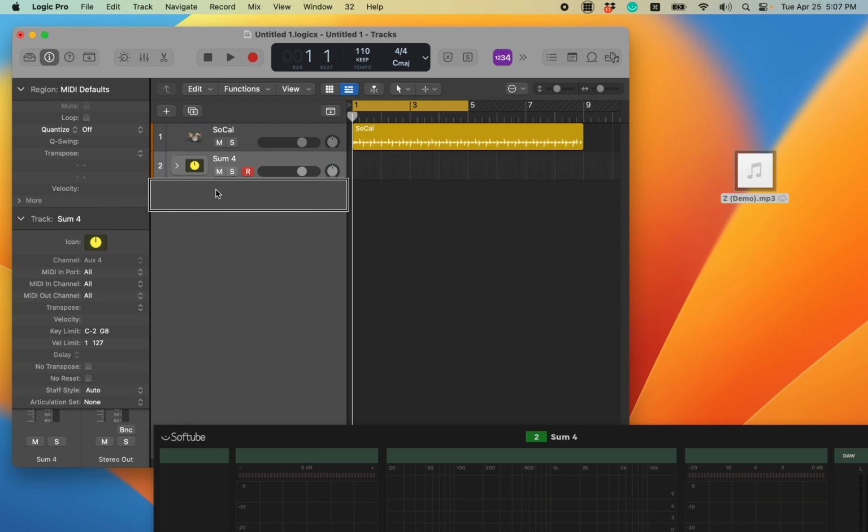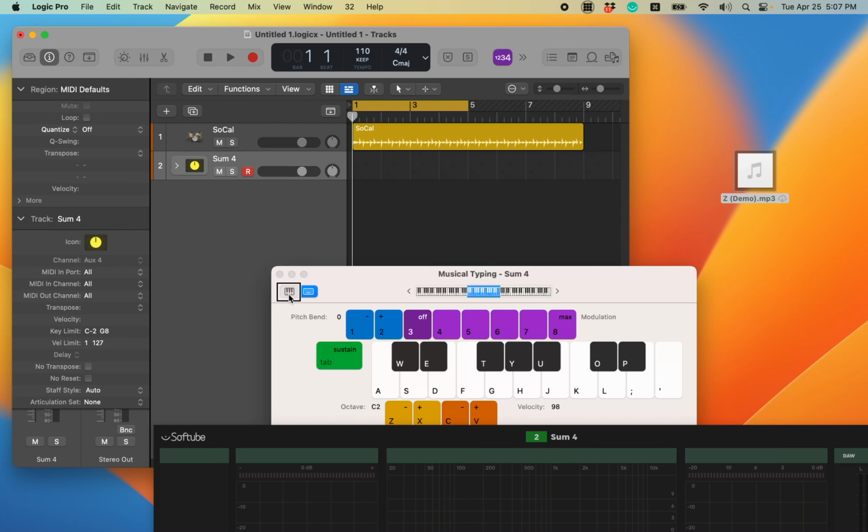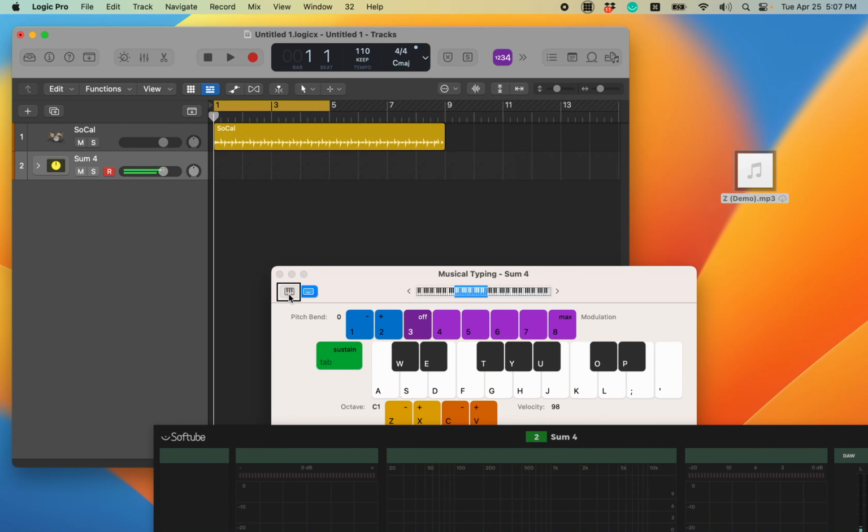The cool thing about this is if I play on this track stack, musical typing, I can play the bass and the piano at the same time, and they don't cross over into each other's territory anymore. So as I go to the piano, you don't hear any bass. Once you put them in a track stack, you can play on the track stack and they won't interfere with each other. So that's pretty much it.